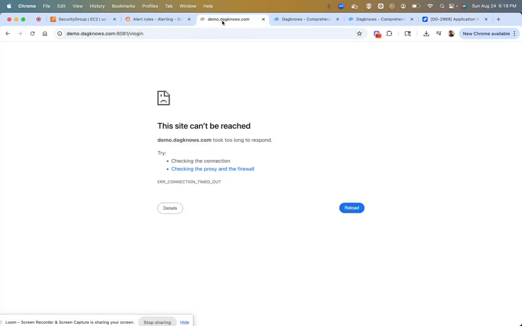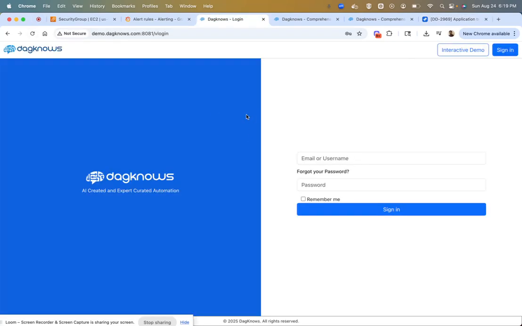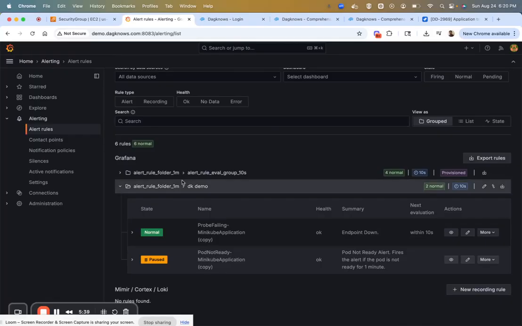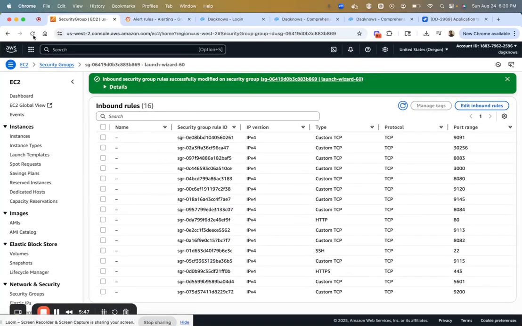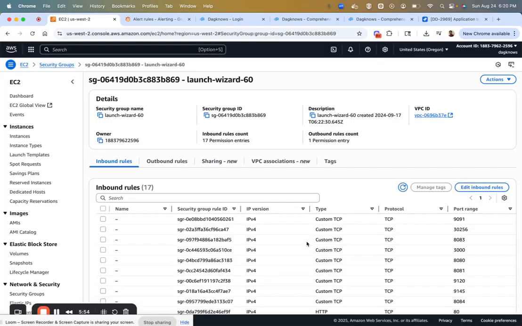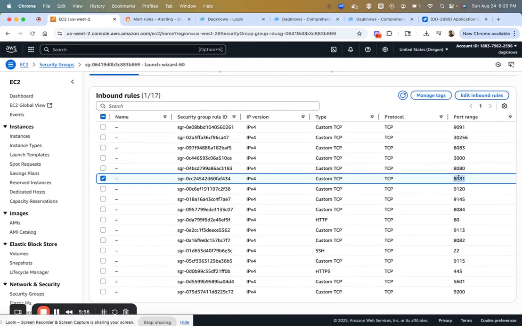So if I go here and try to refresh this, now I'm able to see the website again. If I look at the alert, now it is green. Alert has already been taken care of. If I look at security groups again, by refreshing it, you can see that port 8081 is added back as a part of the resolution.